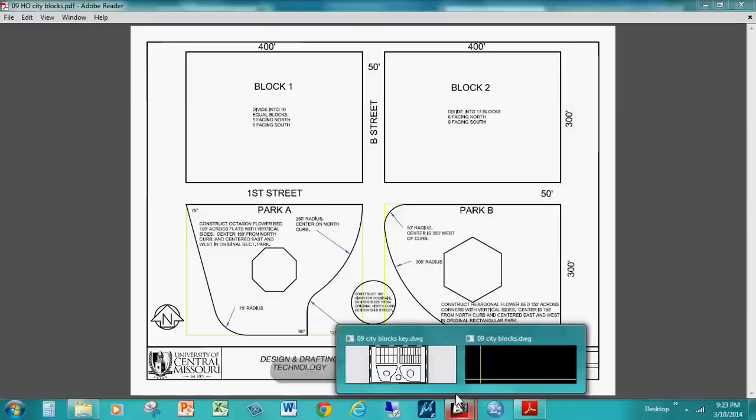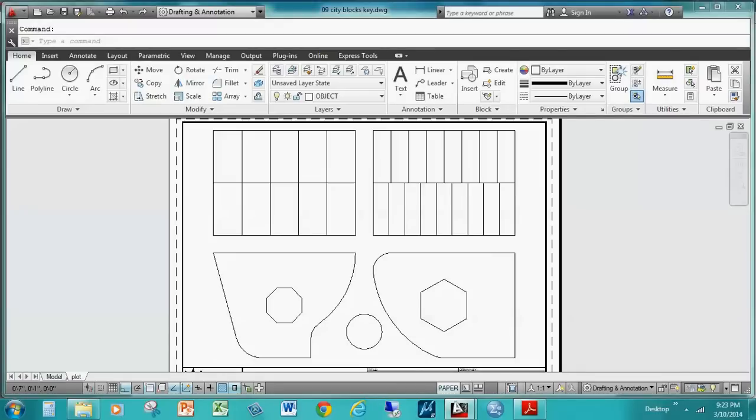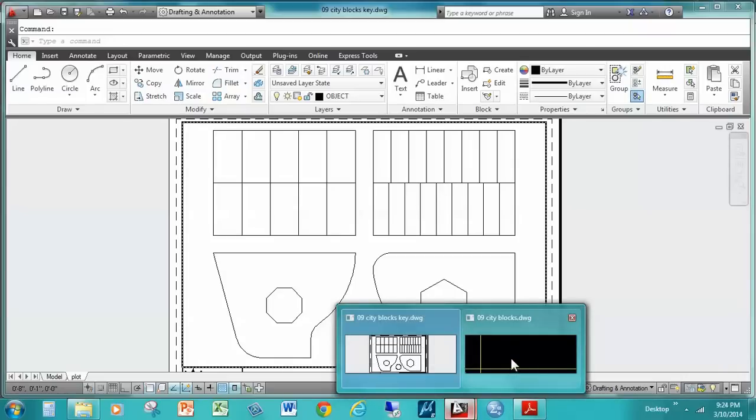I'm gonna show you a completed drawing. When we are finished, our drawing will look like this drawing. So block 1 has been divided into 10 blocks, 5 facing north, 5 facing south, and block 2 has been divided as shown on the handout, and then here we have to create the shapes of each park and draw the water fountain. Let's go back to AutoCAD drawing.